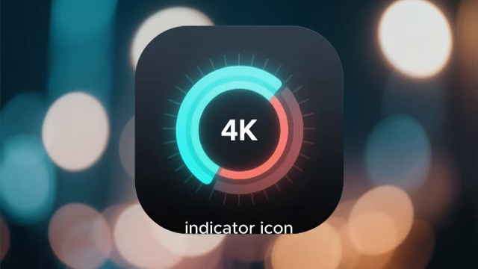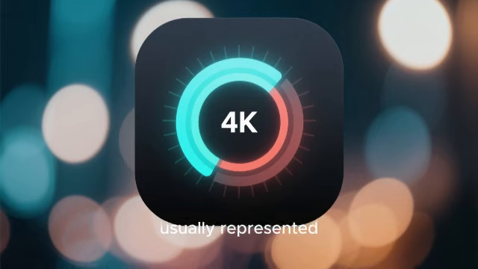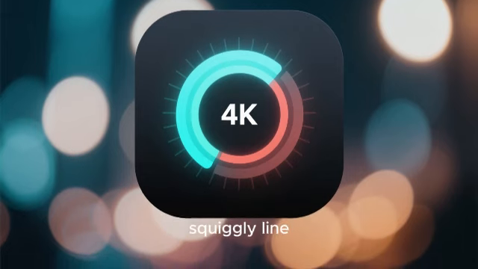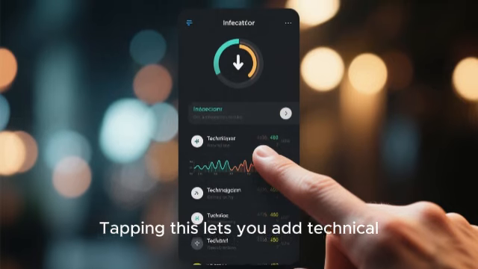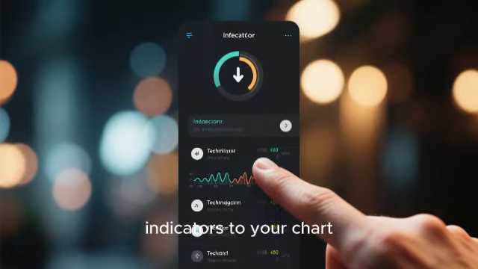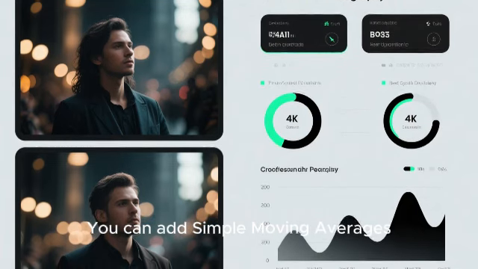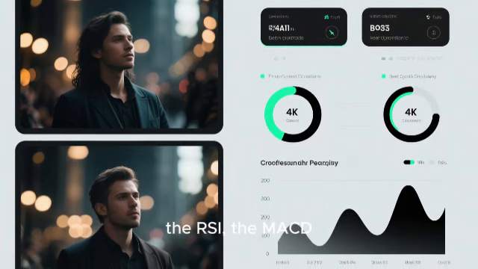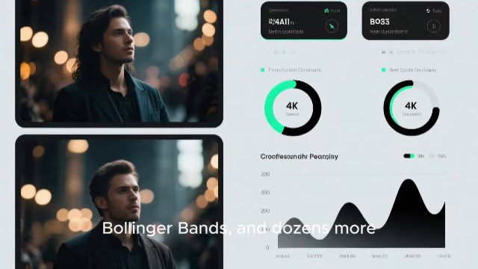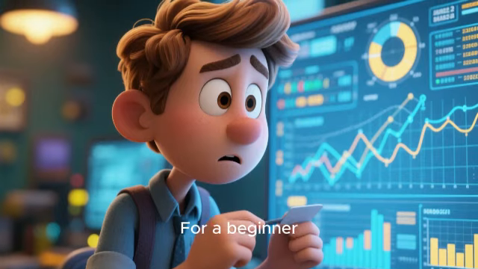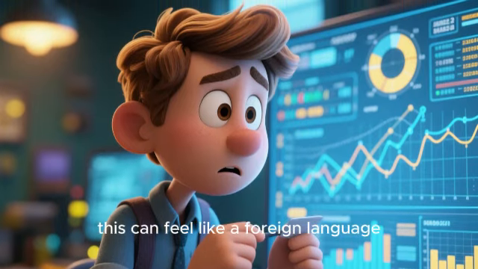Now, look for an indicator icon, usually represented by a graph with a squiggly line. Tapping this lets you add technical indicators to your chart. You can add simple moving averages, the RSI, the MACD, Bollinger Bands, and dozens more. For a beginner, this can feel like a foreign language.